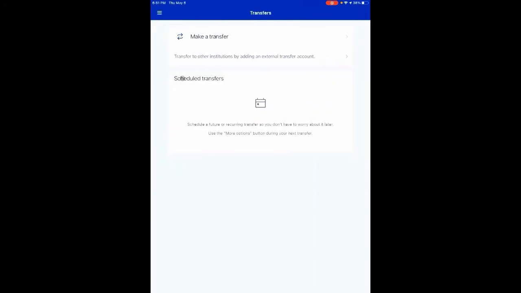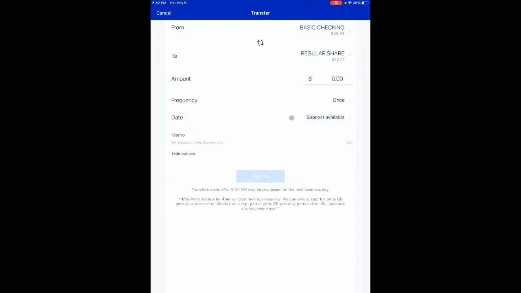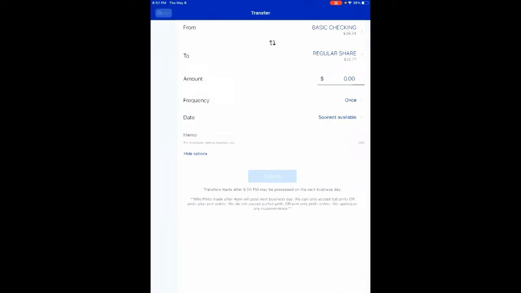Next is going to be your transfer button. So this is where you're going to transfer between accounts or do external transfers. And it's just pretty simple. You can do from your regular share to your basic checking, or if you want to switch it, you can always hit the arrows pointing right there. Then enter how much you want to transfer. And the more options button gives you how often you want to do it. Do you want to do it just once, weekly, monthly, etc. We're going to go ahead and cancel out of that.